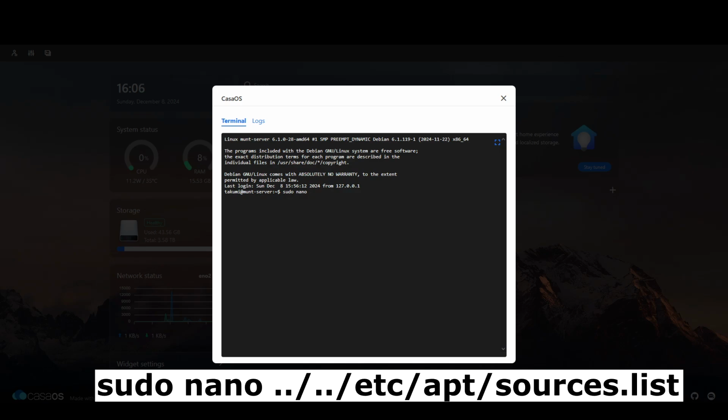It's usually /etc/apt/sources.list, but for us we are in a user account, so we're going to have to go back one file, so .. to go back one, then another .. to get to the root folder. Now we can do /etc/apt/ and then here you can either type in sources.list or just type so and then press tab to finish it off.